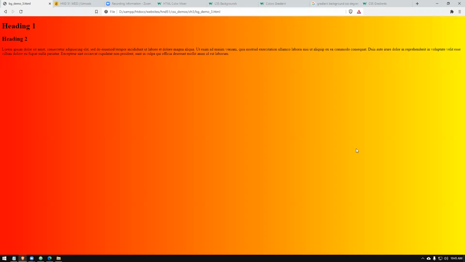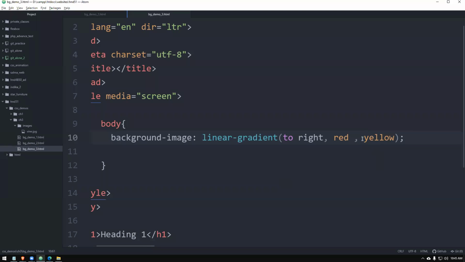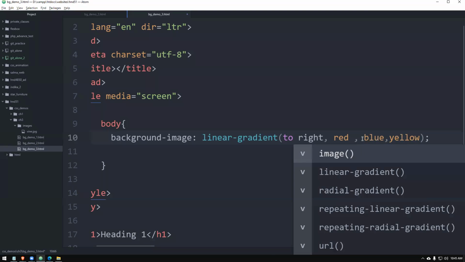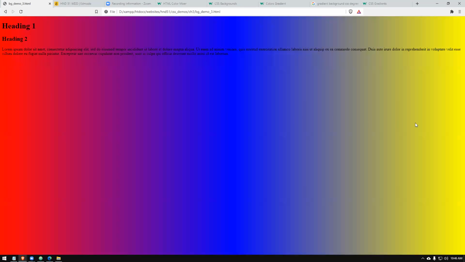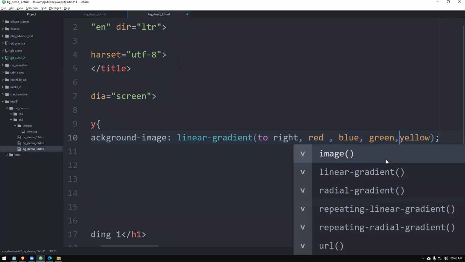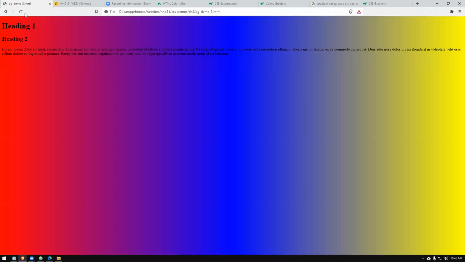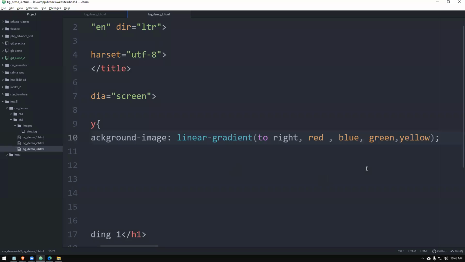Now see, this is how it looks, left to right. Now, if you say blue, comma, yellow, then see, you can get three colors, right? Then four colors. So you can keep on introducing colors like that. That's one thing, right? So I will keep two colors, right?